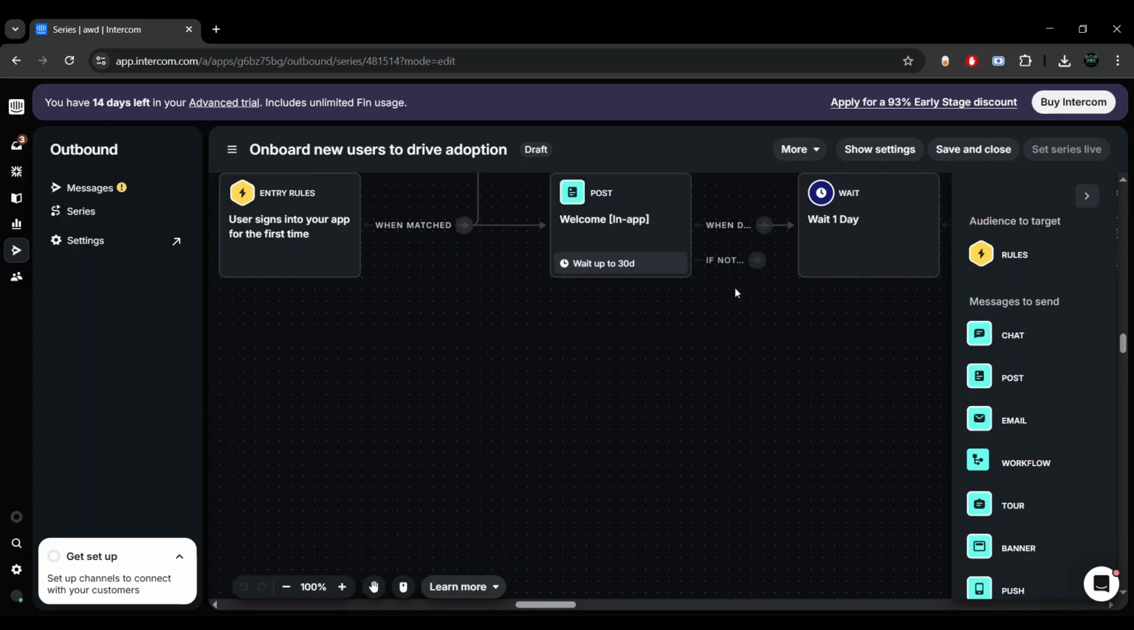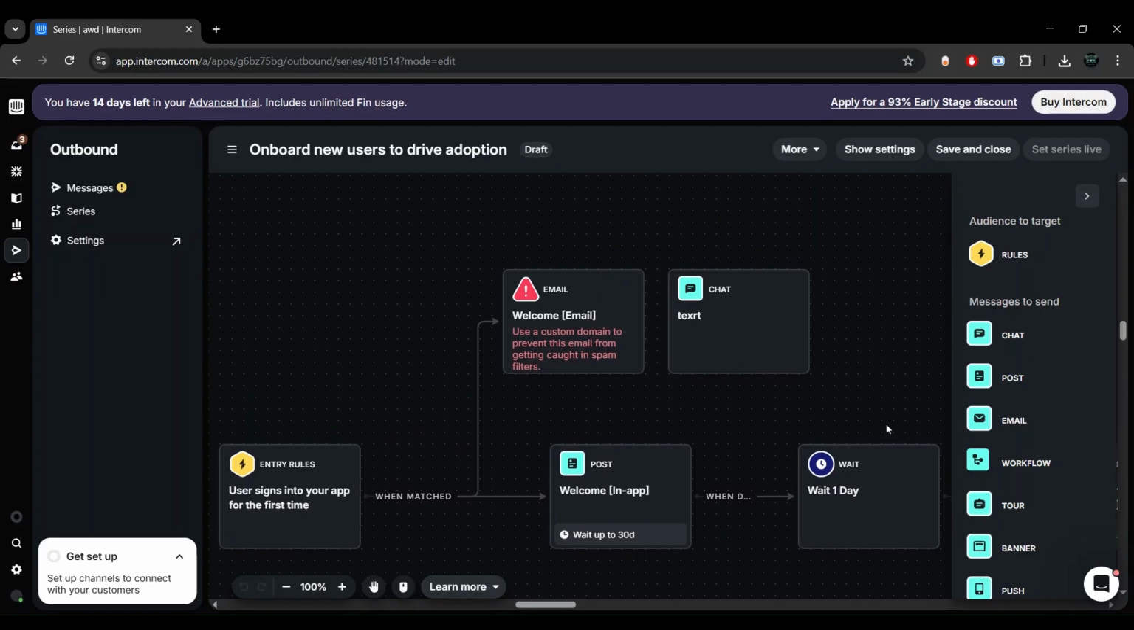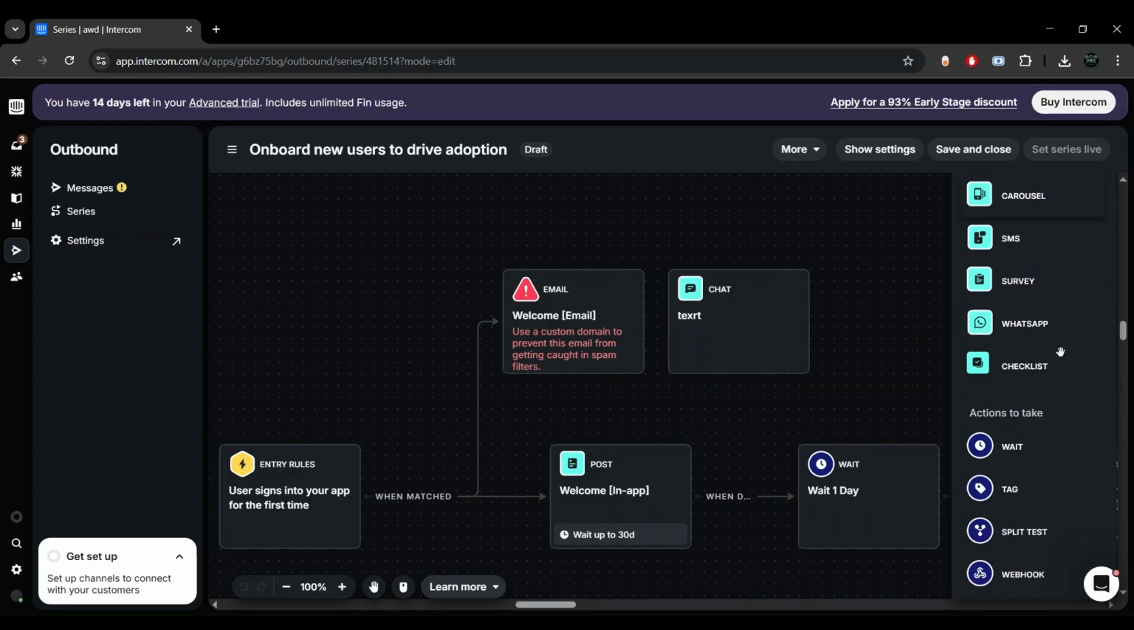You can also add condition splits to send different messages based on user actions. For example, if a user clicks your button, send them a thank you message. If they don't, send a reminder.